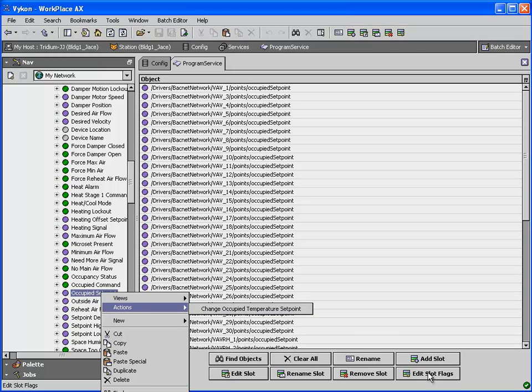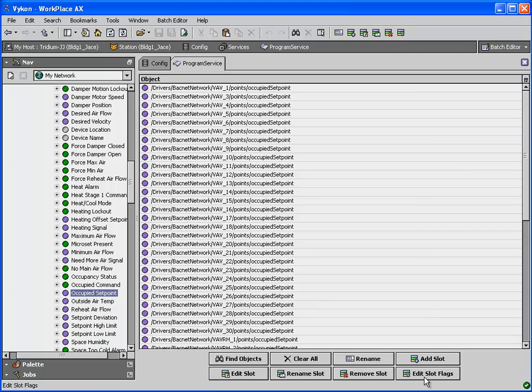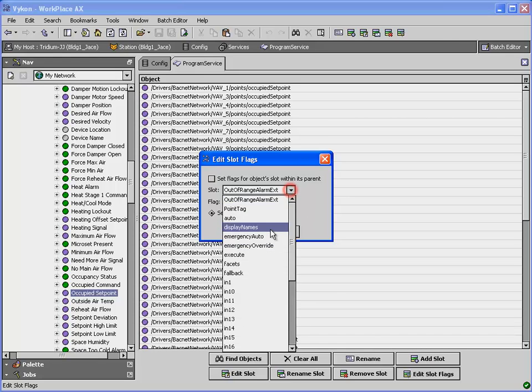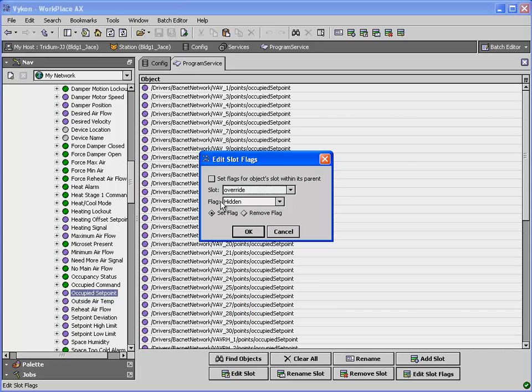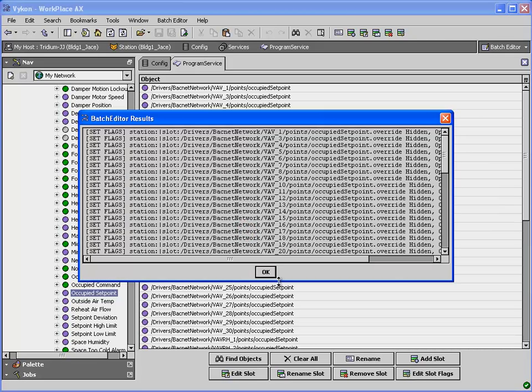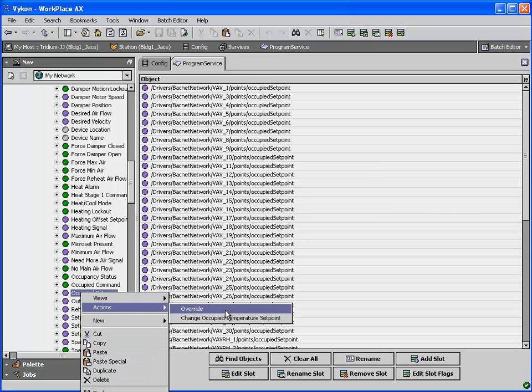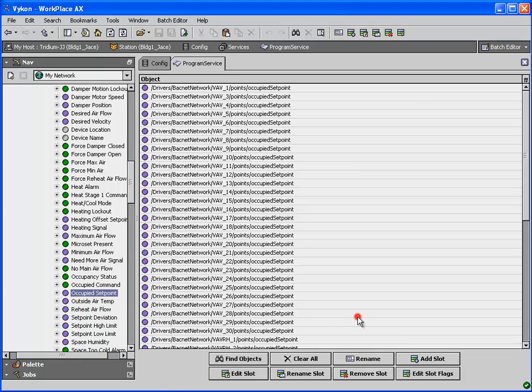From the batch editor now, I can click the Edit Slot Flags button, which invokes this new dialog editor, and I can select the override action slot, and tell this dialog to remove the flag from the hidden slot. In this case, it could be from any of the slots, but I'll use the hidden slot. It goes through and processes that for us, and now when I right click and check the actions again, you can see that the override action is available on the occupied set points now.